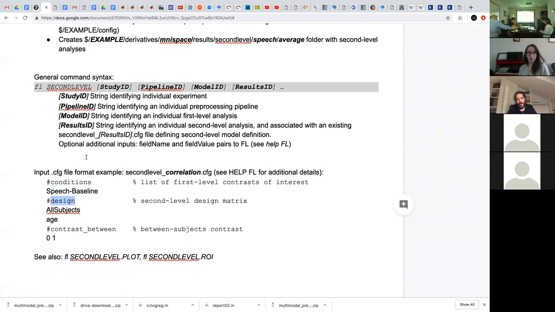If you enter something like, for example, here, you enter all subjects and age, that specifies that you have two columns in your design matrix. The first column is this particular keyword, all subjects, that is basically referring to a column of all ones. And the second is age, I'm going to show you how to specify age, but it's going to be a column that contains the age of your subjects. And then you have a design matrix with two columns.